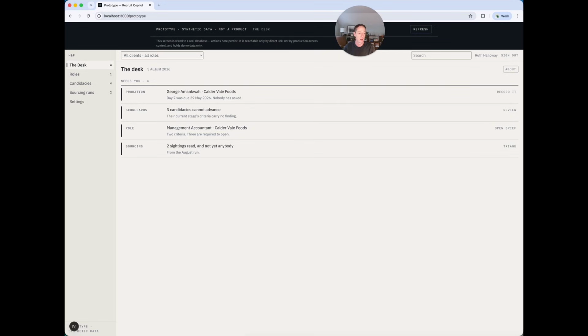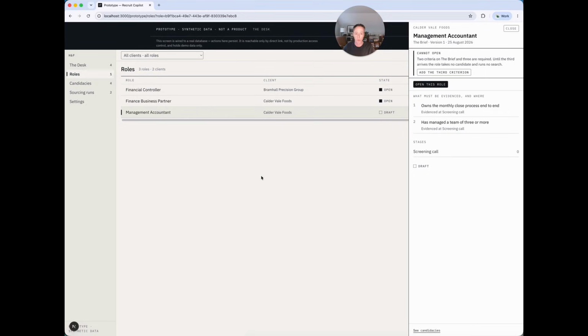Okay, next one, we're actually going to look into this management accountant role, and we can see that we actually can't open this role right now. The reason we can't open it is because we need 3 criteria, and this is one of the requirements we set when we built up the ATS, and we've actually embedded a lot of our core beliefs and values in how this should run.